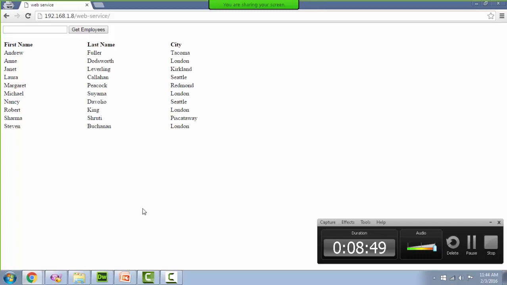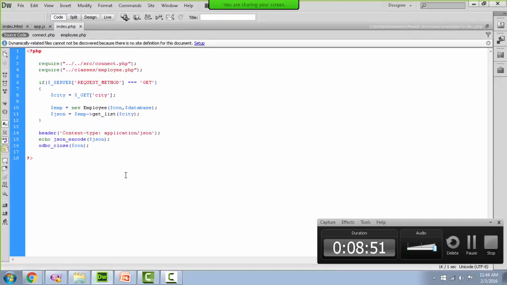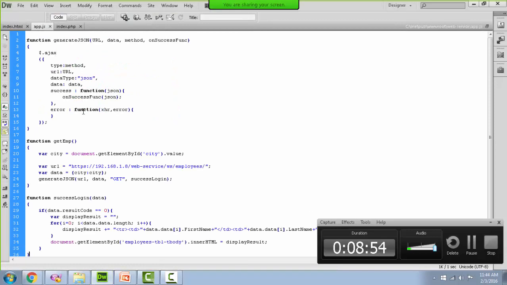So this is about AJAX and making the web service call through your JavaScript. This is how you integrate the web service here, and you'll have your complete working application. So if you have any questions regarding the web service integration and AJAX, you can ask them.